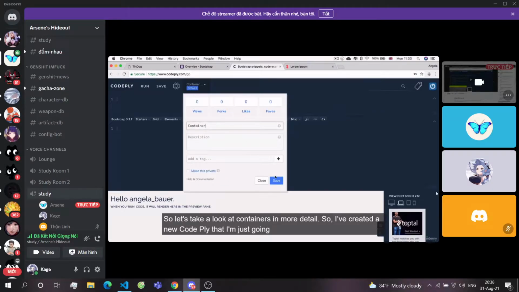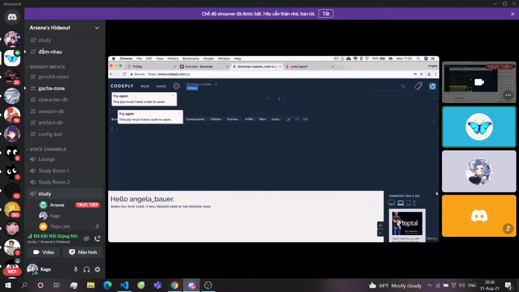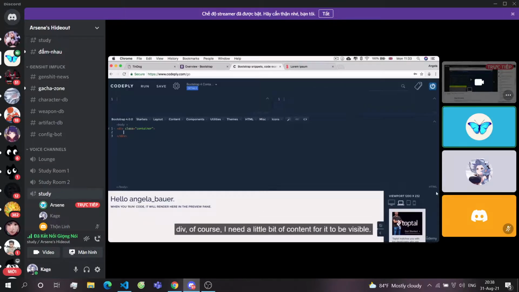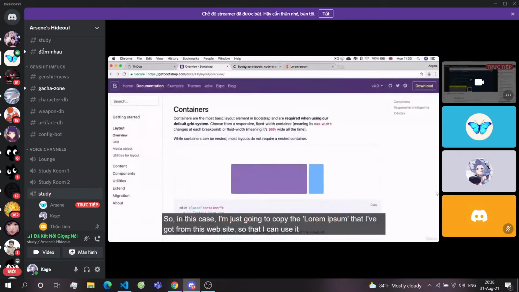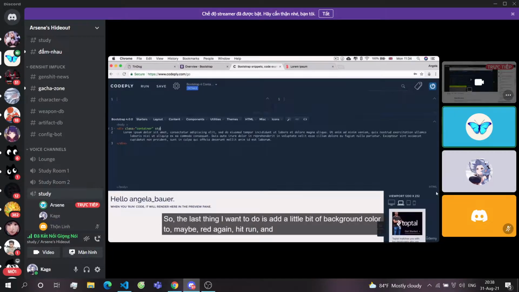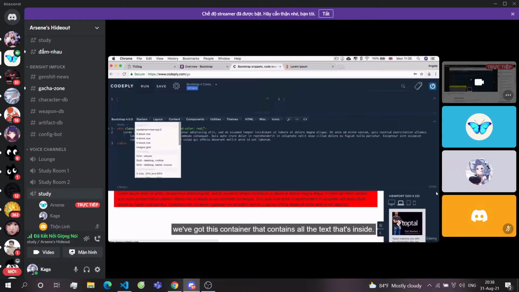So I've created a new CodePen that I'm just going to call Bootstrap for container. And I'm going to change again the Bootstrap framework to 4.0, hit save. And now I'm going to create a new div that's going to have a class of container. And inside the div, of course, I need a little bit of content for it to be visible. So in this case, I'm just going to copy the lorem ipsum that I've got from this website so that I can use it to pad out my div. So the last thing I want to do is add a little bit of background color to maybe red again. Let's hit run, and we've got this container that contains all the text that's inside.